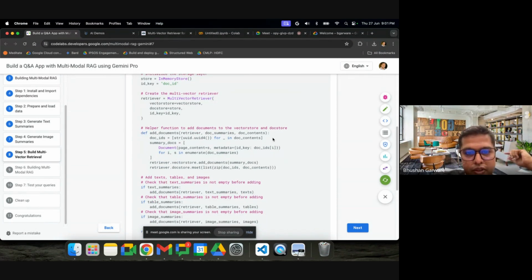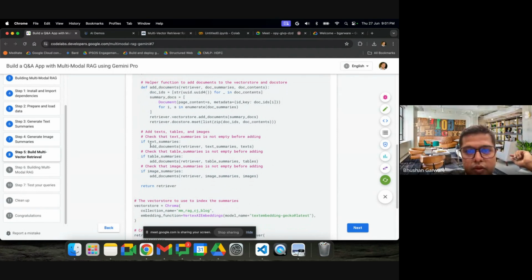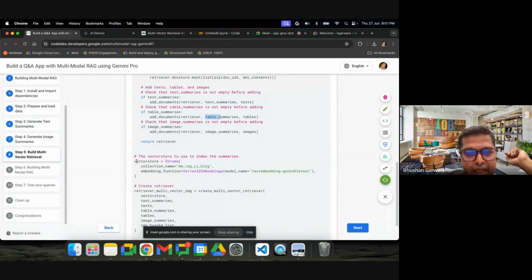See this: if there is text, you add documents. In a given retrieval that we have defined, we will insert text summaries and text. If you have tables, in the same retrieval you will insert tables, and in the same retrieval you will insert images and summaries. We have created a vector store called Chroma, and there is no binding that you have to use Chroma. We have limited time, but you can go to the LangChain page and see all the different vector stores that it supports. We are going with Chroma as a local data store here.